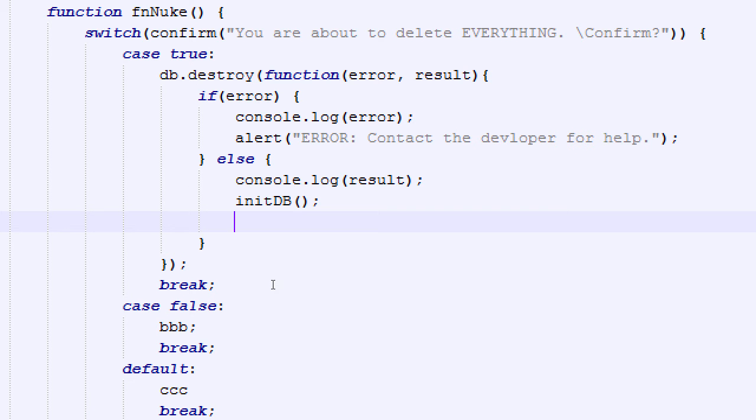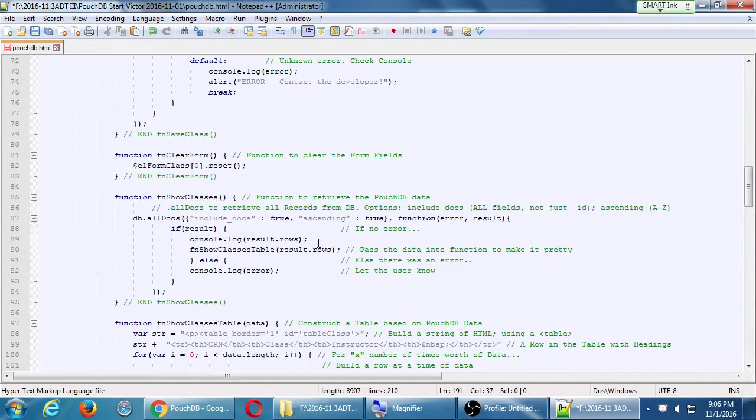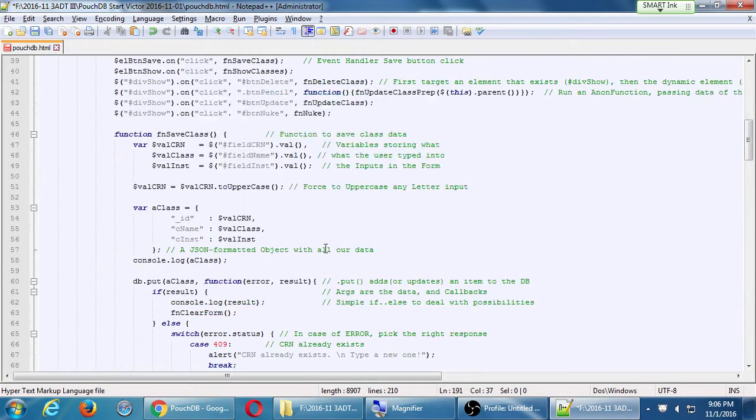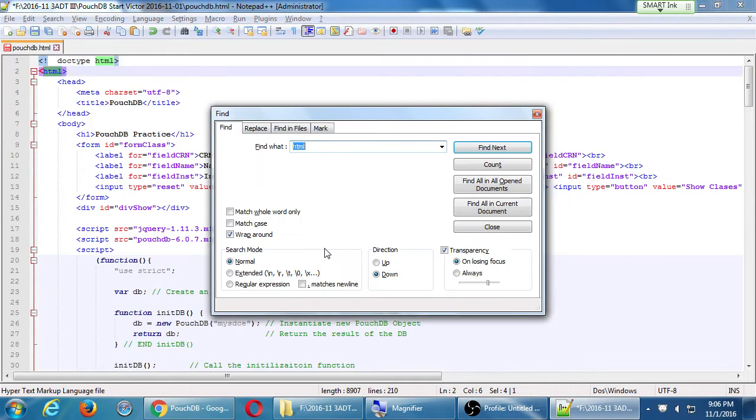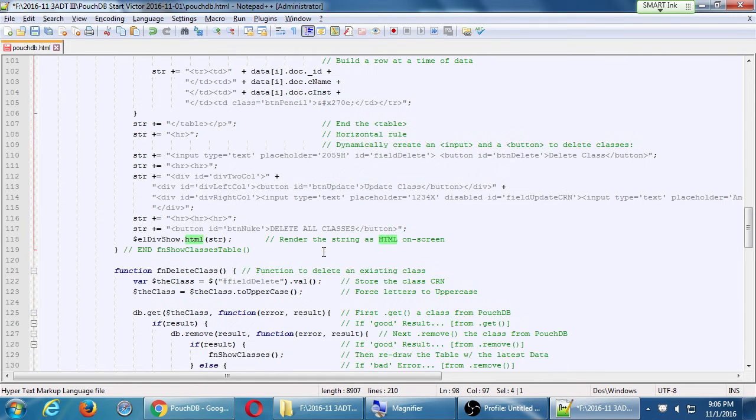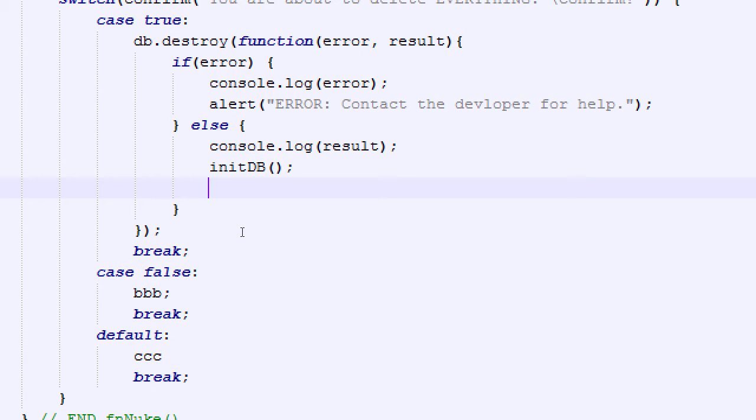And we've got the div show element on screen. Well, now there is a database that is empty. div show.hide. There's nothing to show. .hide is a jQuery method which hides an element.